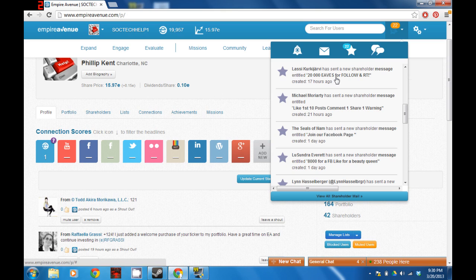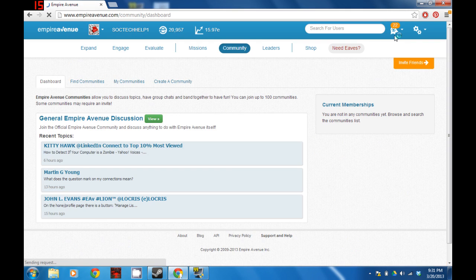Because otherwise, the missions just go in a scrolling feed, and as people put up new missions, older missions get pushed lower and lower. So it's pretty cool. It's nice to have shareholder mail. I don't use it a ton, not as much as I should, honestly, but there you go. And then this right here is your communities.